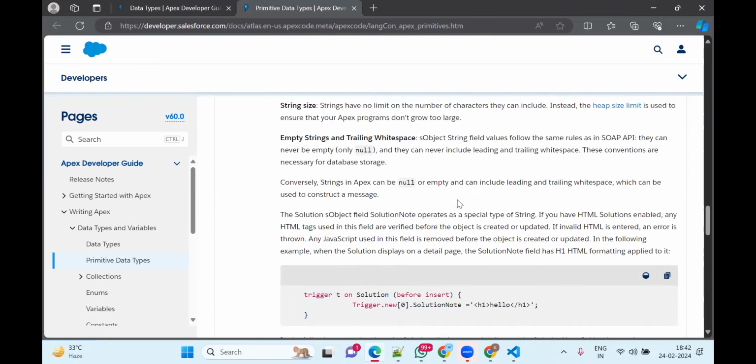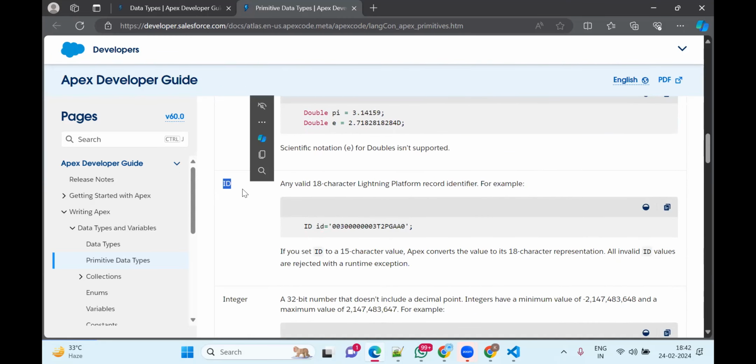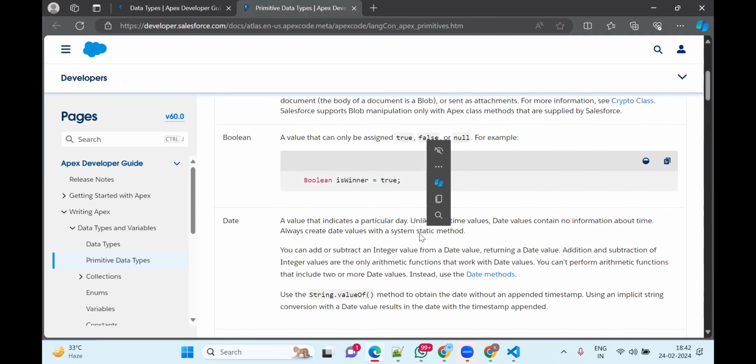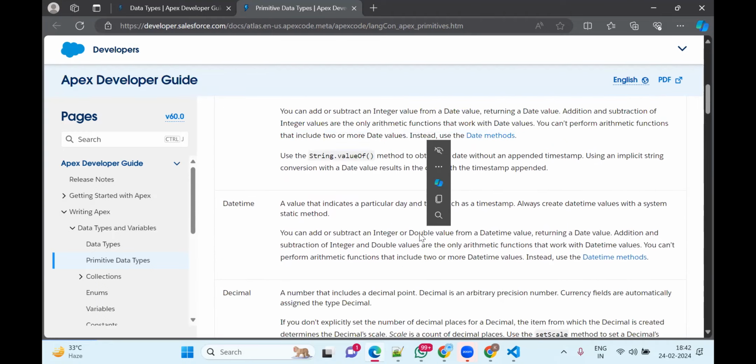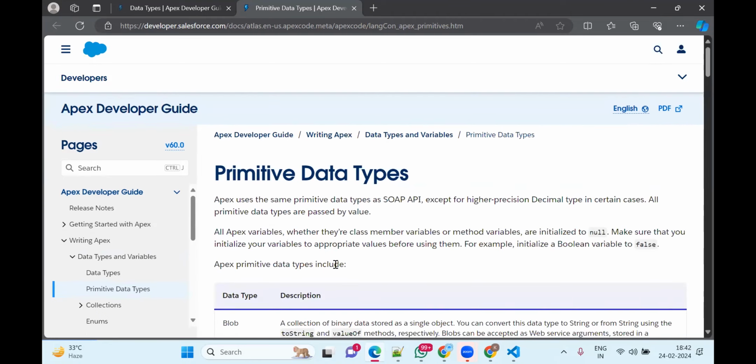So this is about the primitive data types. The only thing which we have to see is ID. What is ID? You will come to know when I talk about SOQL and SQL. Then we have the date and date time. I'm not talking about date, date time and ID. We'll come to know those things a little later. So these are about the primitive data types.